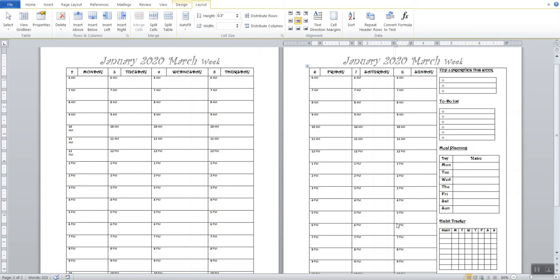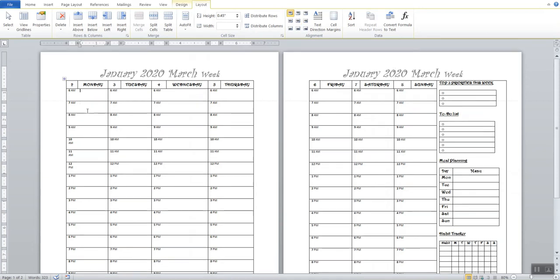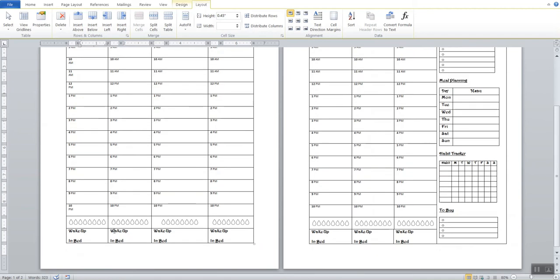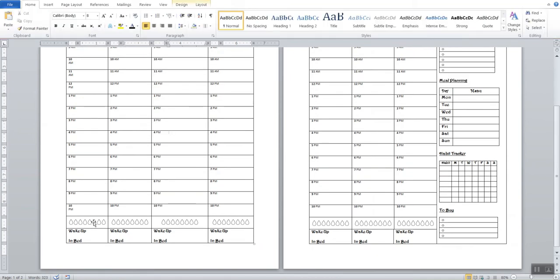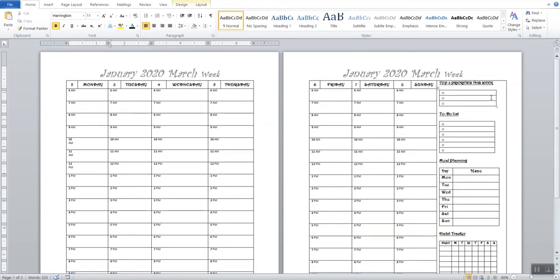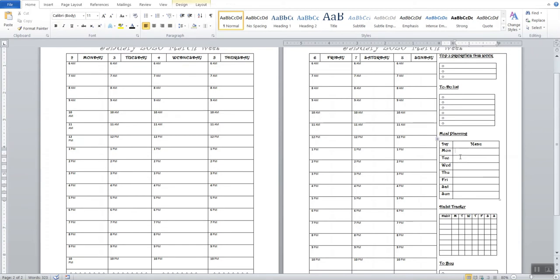Today we are going to see how to create this 2-page weekly spread for our DIY planner. This weekly spread has an hourly plan for each day, and at the end of each day we have a tracker for your water intake, what time you wake up and what time you go to sleep. It also has other details as well, like your top 3 priorities for that week, your main to-do list for that week, and a complete meal plan for the same week.